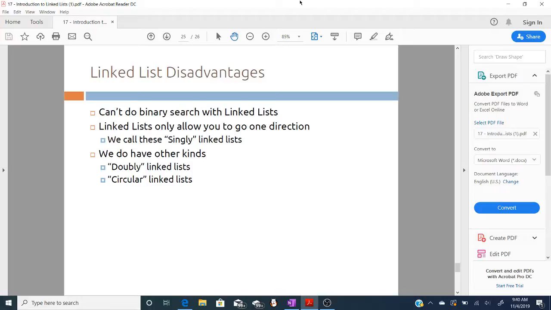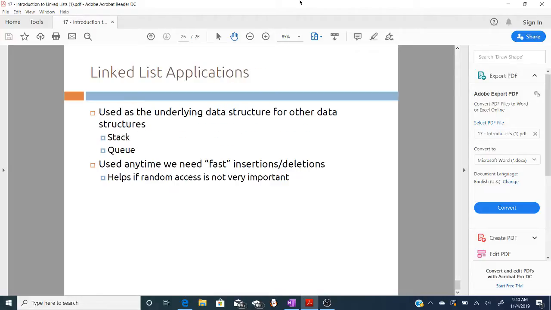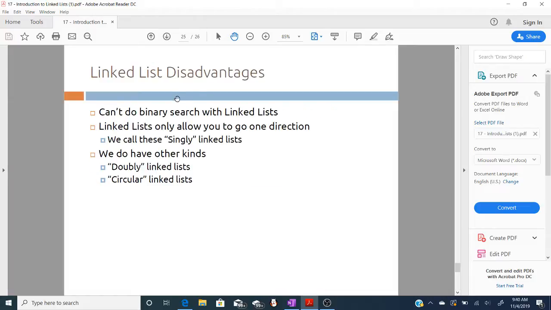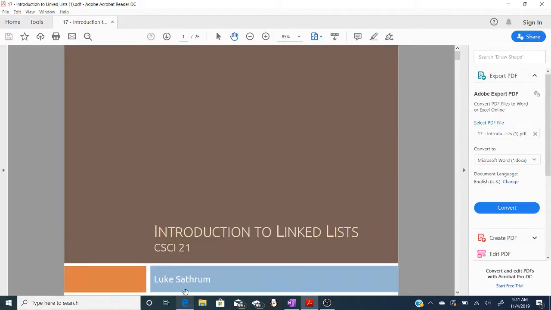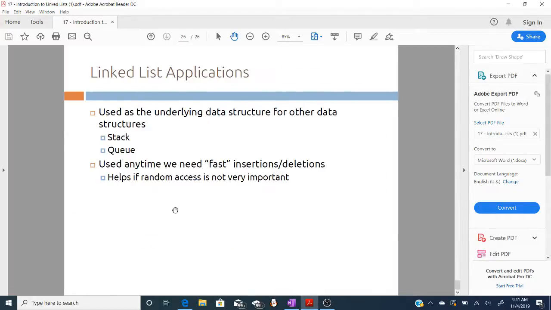Where do you use linked lists? Well, a lot of times you don't actually use linked lists as their own data structure, but they're used behind the scenes for other data structures. So stacks and queues, which we'll get to eventually this semester, you basically use a linked list because it's the most efficient way to do it. Remember, lots of insertions, lots of deletions, not a lot of indexing, right? That's where linked lists become important. Fast insertions, fast deletions, you don't really care about indexing. So if you don't care about random access, a linked list might be the thing for you. Does that make sense?